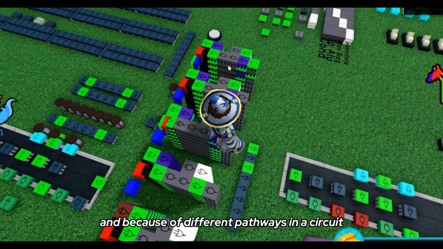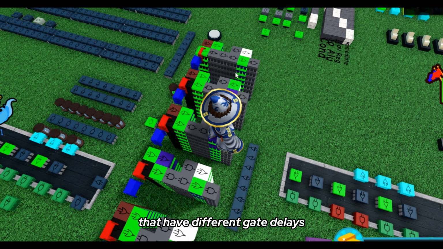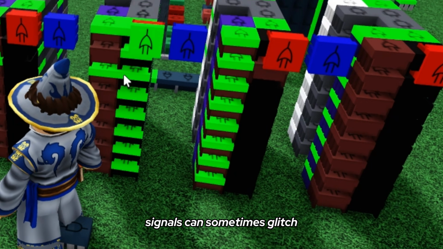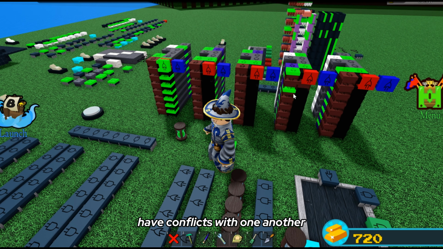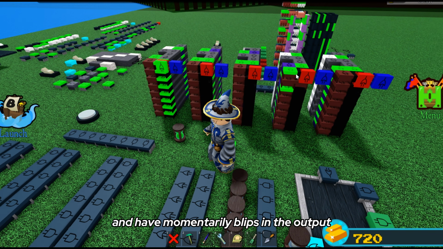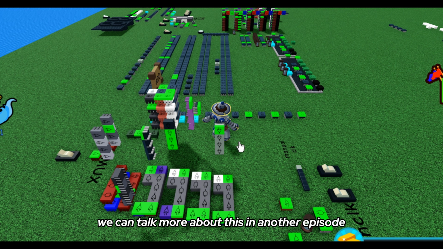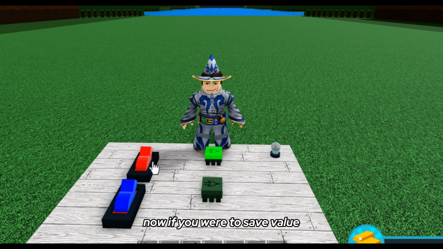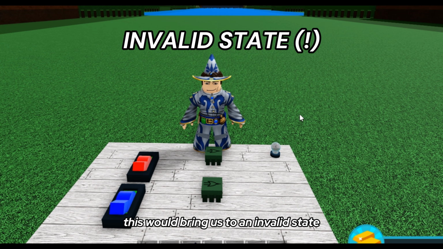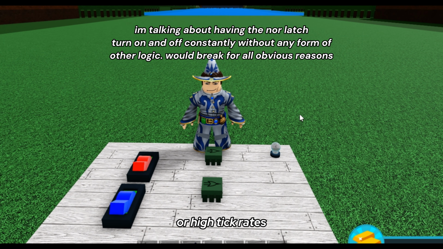And because different pathways in a circuit have different gate delays, signals can sometimes glitch, have conflicts with one another, and have momentary blips in the output that can mess up your CPU entirely. We can talk more about this in another episode. Now, if we were to save a value and reset at the same time, this would bring us to an invalid state. This would start to happen a lot at very volatile speeds or high tick rates.